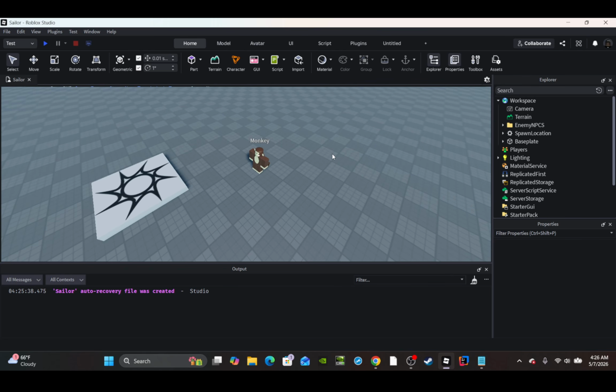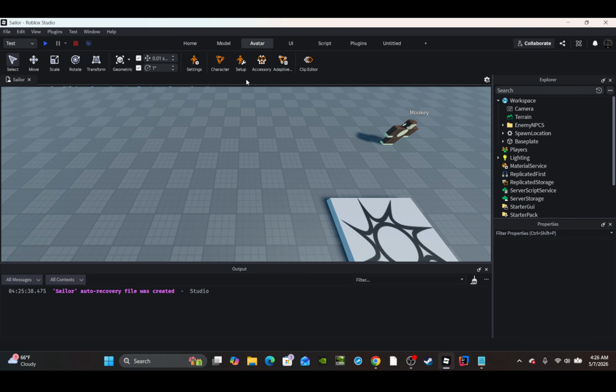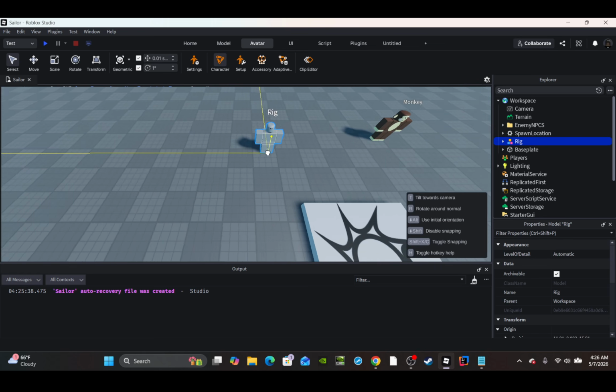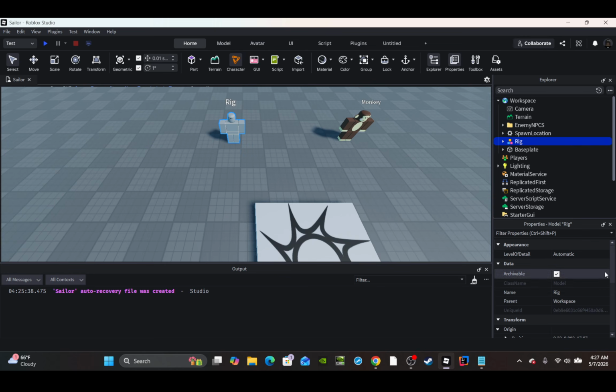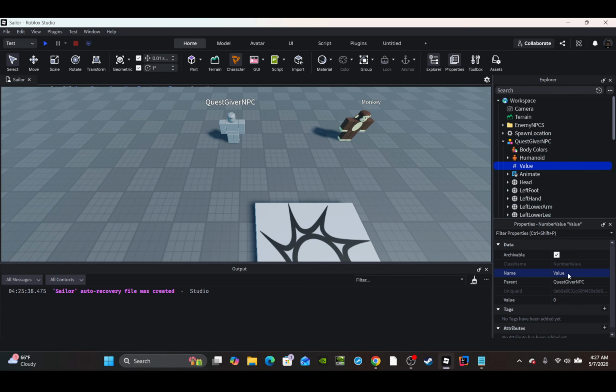Now for the next thing is quest givers, right? So pretty similar process. I'm gonna click avatar, I'm gonna click character, then I'm just gonna drop in an avatar, right? Boom. So this will be our quest giver. So I will go ahead and call this quest giver NPC, and we're gonna do the same thing with the quest ID. So number value, quest ID.